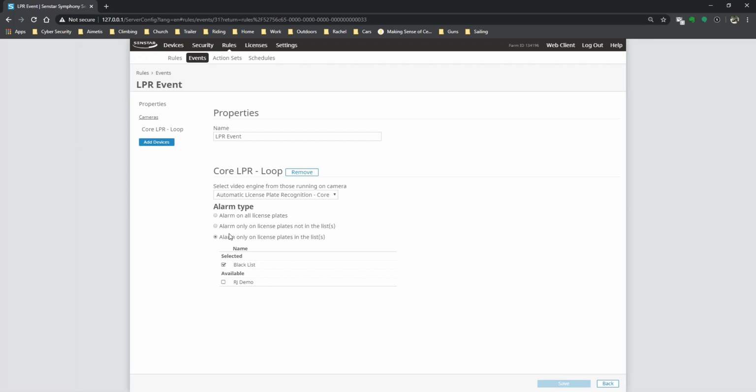And you'll notice that I've got 3 different options. I can alarm on all license plates, which is any license plate coming through. It marks my timeline and it says this is an alarm. I can alarm only on license plates that are not in a list, or I could alarm on license plates that are in a specific list, which is probably our most commonly used. And you'll notice that the list that I had created, the black list, which is for all the license plates that should not be entering my facility, is listed here. And I've also got that RJ demo license plate list that I did create. This is a list that I want to alert off of and receive notifications. So I'll select that list.